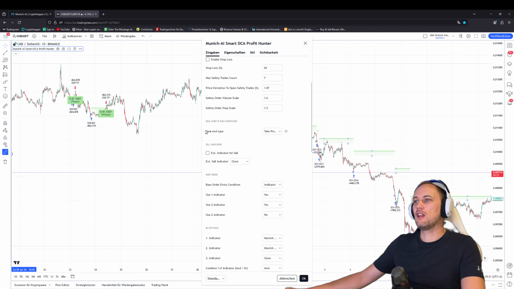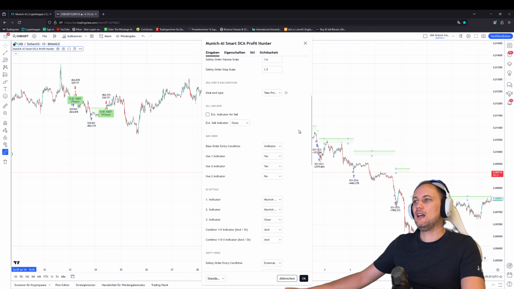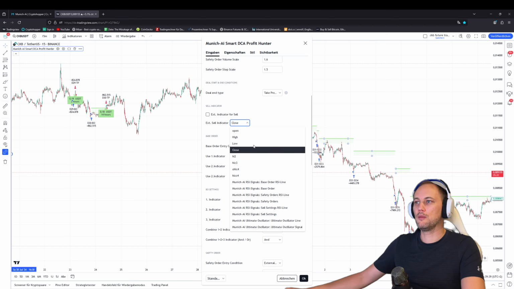Then we have a deal end type, which is take profit or sell indicator. So we can sell on indicator or directly take profit. We choose an indicator, and there comes the first new thing. If you want to use an indicator for selling, you can use any indicator you want. If you click on it, there are standard things from TradingView. You can choose different indicators. These are indicators I have programmed.